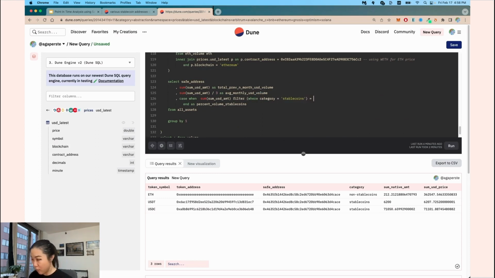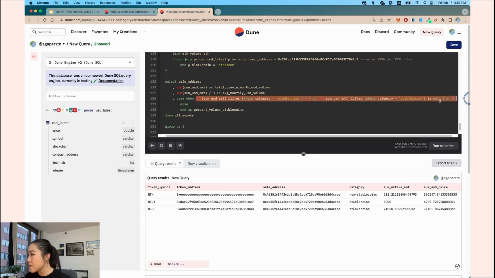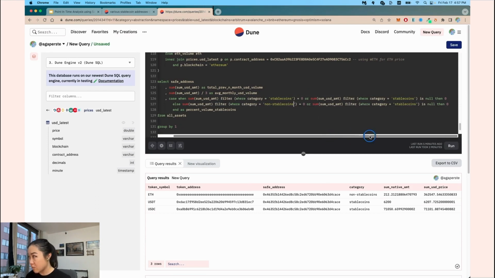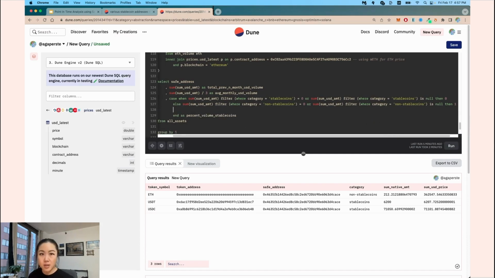In this case, if that is 0, or because it can be null, because if there's no stable coin, then it will just be null. So if this is null, then we're going to directly assign 0 for the percentage. Else, if the non-stable coin is 0 or the non-stable coin is null, then that means everything is in stable coin. So it's 100% in stable coin. Otherwise, just kidding, so this is when, not else.